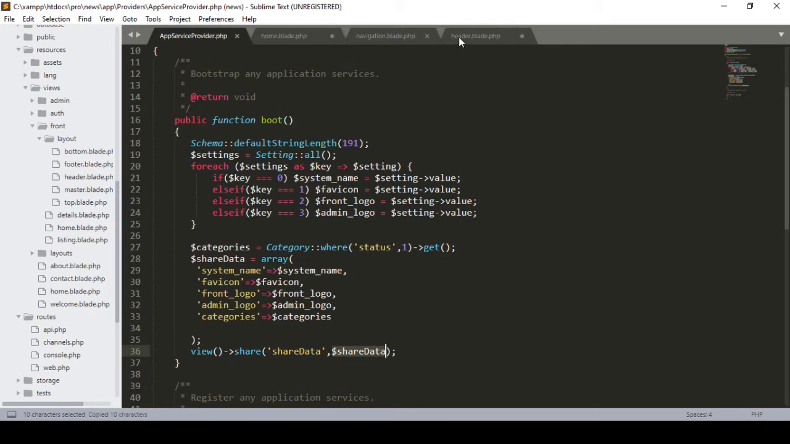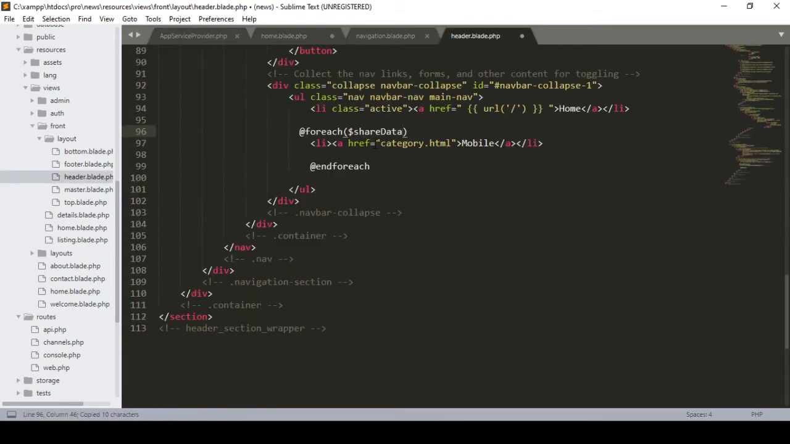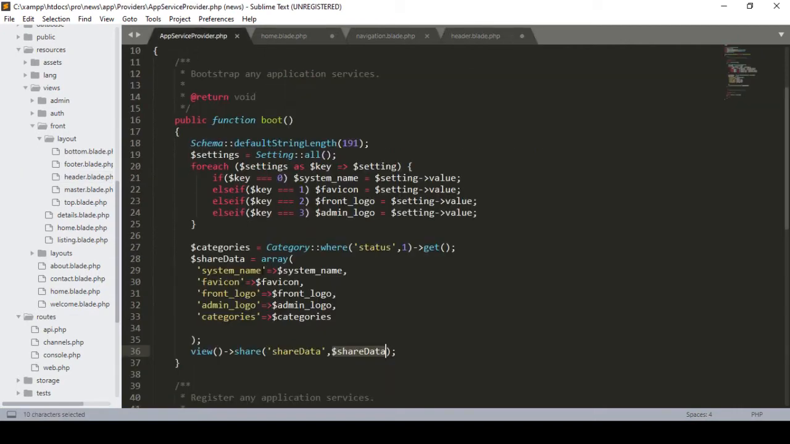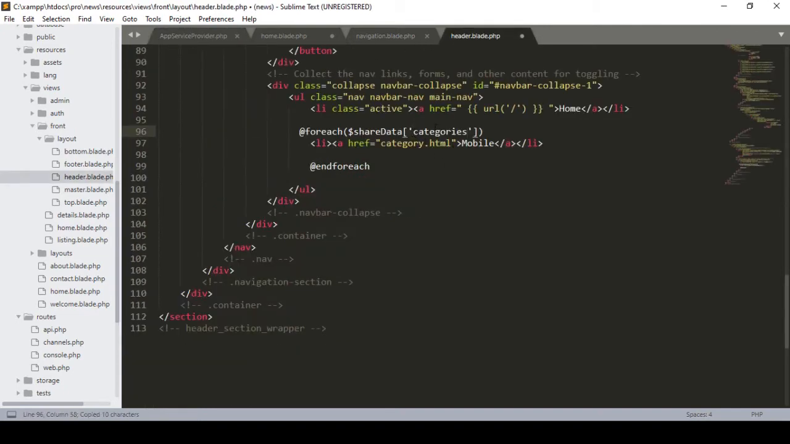So here I copy it, and now with this shared data I have to assign our categories. So I define that with the array. Our array is the categories, so I copy it, and here I define our categories. Okay, and now in this position there is the foreach. So here I define it as, I define an as, another value. So right now I define that value name as category.